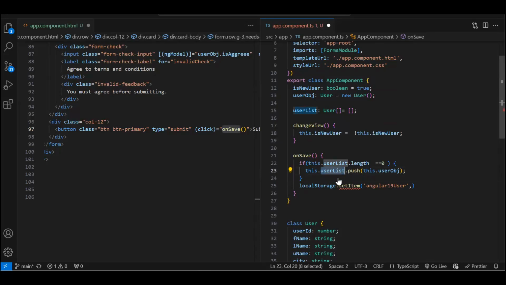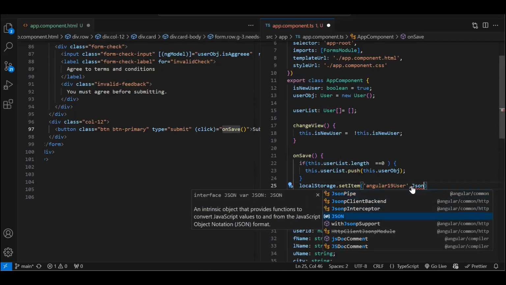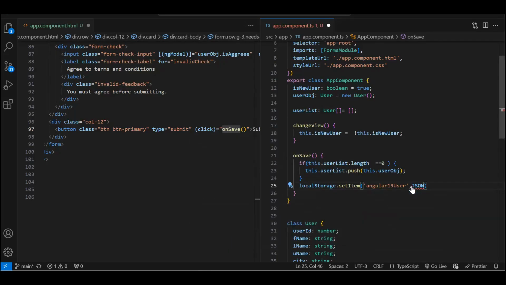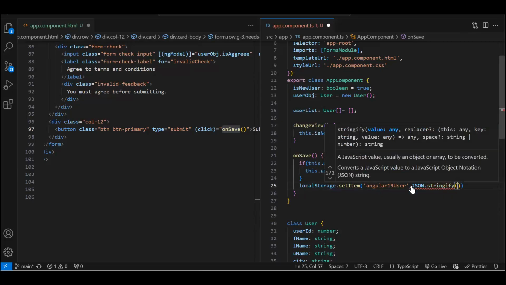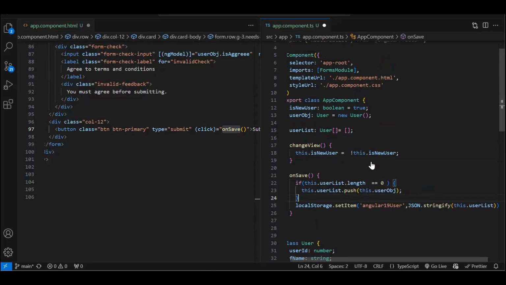And now this array you need to save to the local storage. But remember, we can store string type of data only. So to convert the array into a string, we have to use the JSON.stringify method, and you need to pass your array. So what this will do, this will store the data into your local storage. Fine. So this check we are adding just to check if the user is already there in the local storage or not. And on the page load, we need to read the local storage data also.